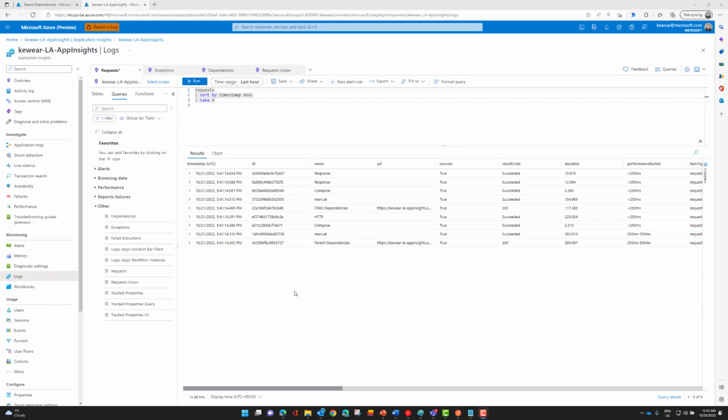Okay, before we jump into the dependencies table, I just wanted to show you one thing in the requests table. All of these records represent the execution of both of our workflows. We can see here it starts with our parent. We've got our trigger, a compose, and an HTTP call. Then we end up calling that child workflow. So here this record represents the child workflow, the trigger, the compose, the response from the child workflow, and then here is the response from the parent workflow itself. And so you can see all of those records that show up as a result.